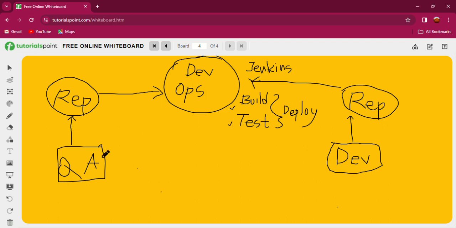Then the QA team will get it from the repository, and they will do testing there, and they will do their QA operations. But this process, build and test, is the CI, continuous integration, not yet the continuous deployment.